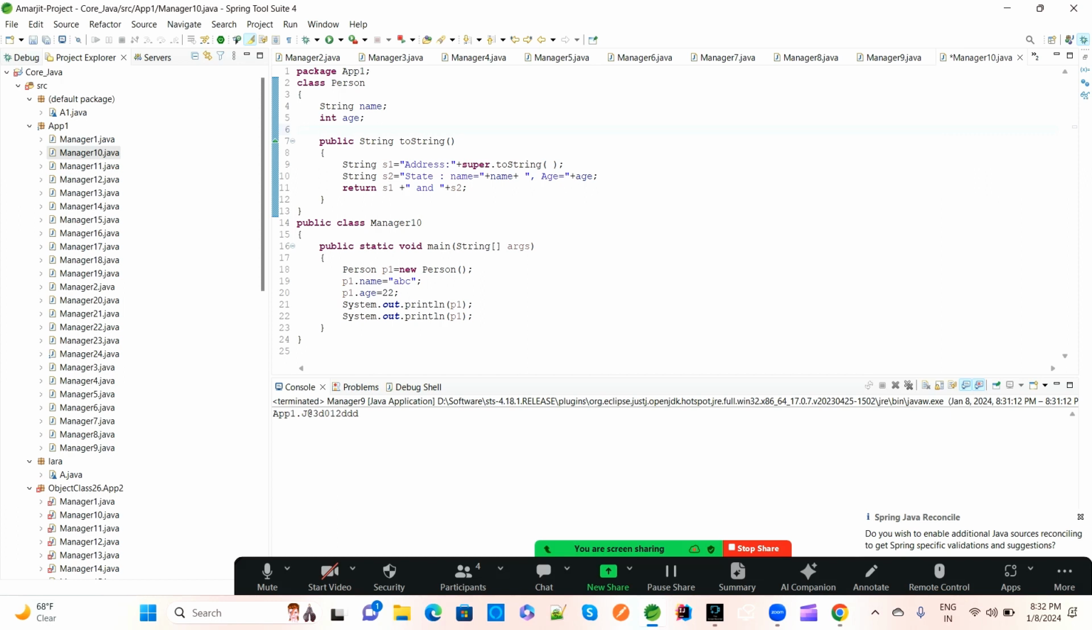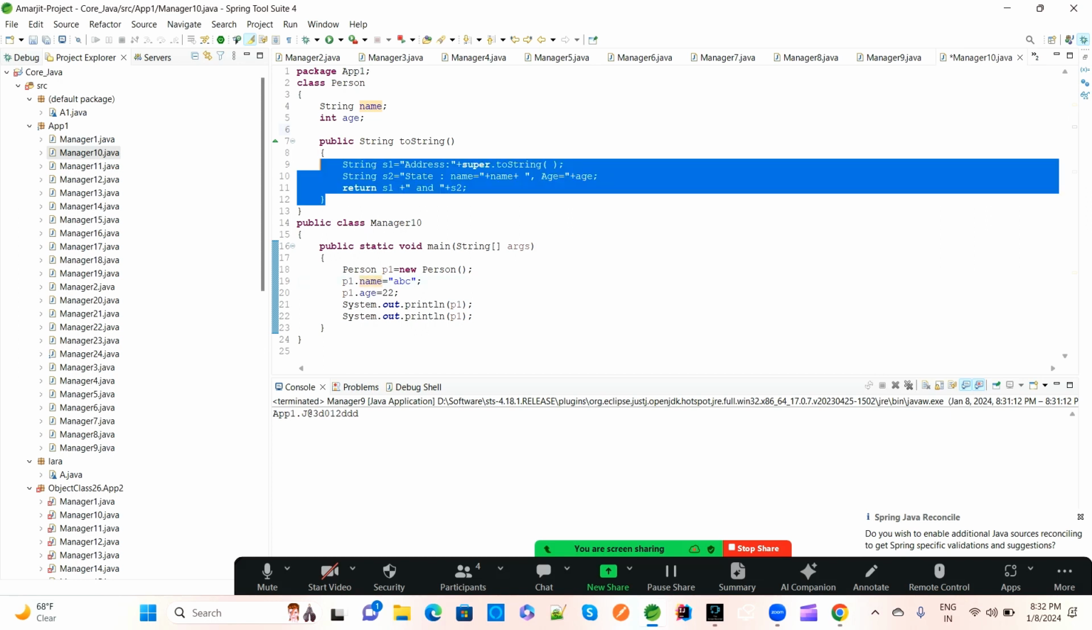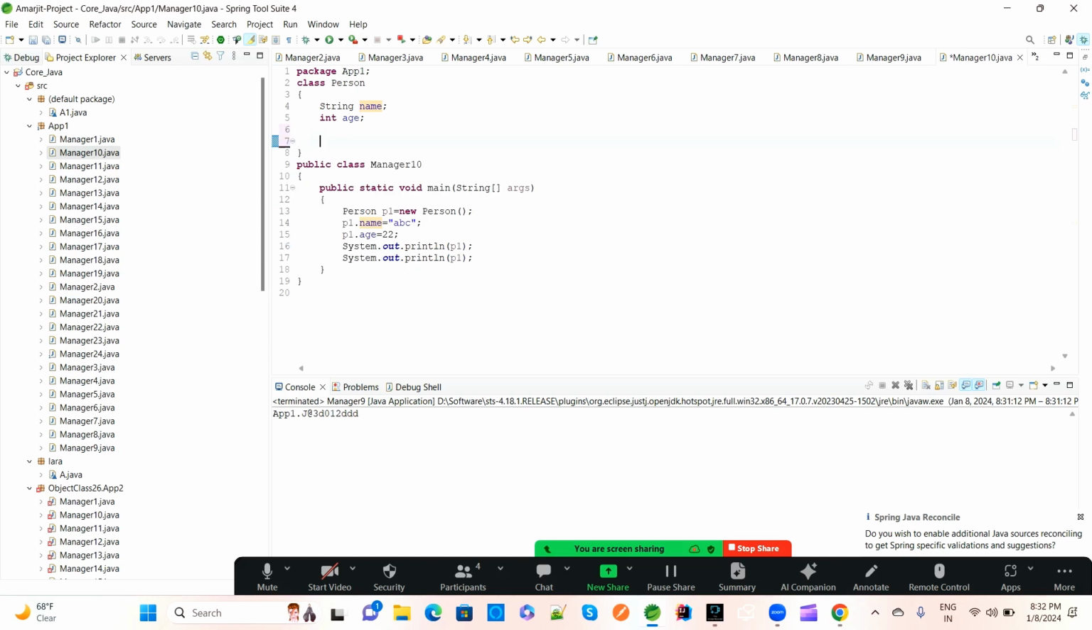Now we have a main method. In the main method we have Person p1 equal to new Person, so the class Person is there, and we have created the object of the Person class. p1 is the object reference. Based on the reference we are calling p1.name as abc, and p1.age is 22. So if you print p1.age and p1.name.